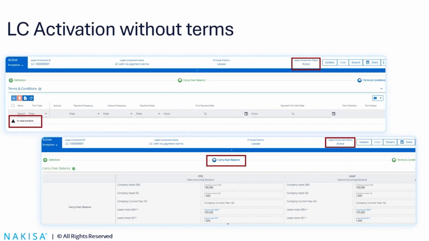An example here is that I have a lease which I can see is in an active status, that I was able to create in the solution where it has no terms. But you have to make sure that it has a carryover balance, whereby you have the company asset, GBV, and the accumulated depreciation for it, for both standards if required.